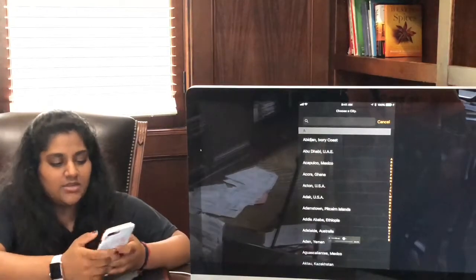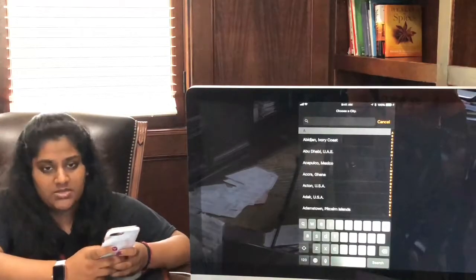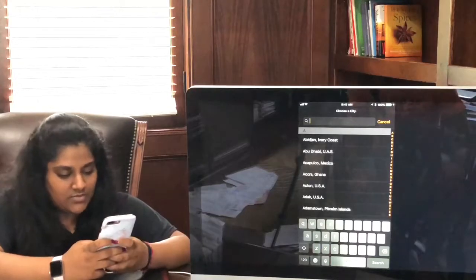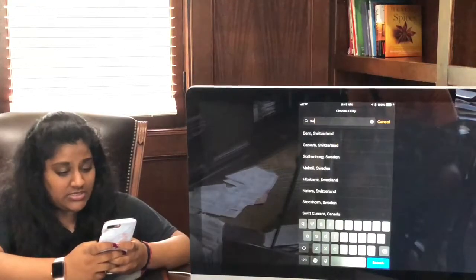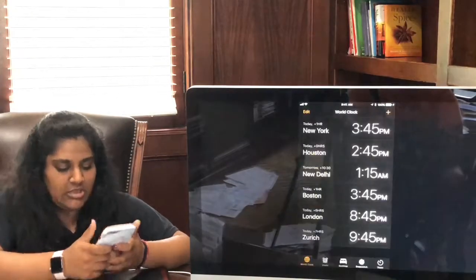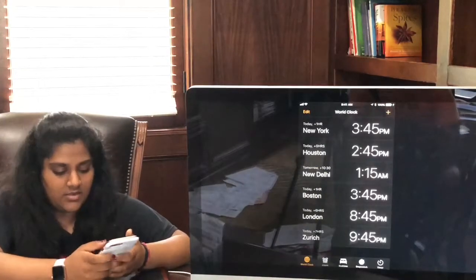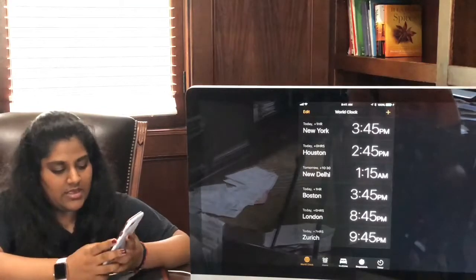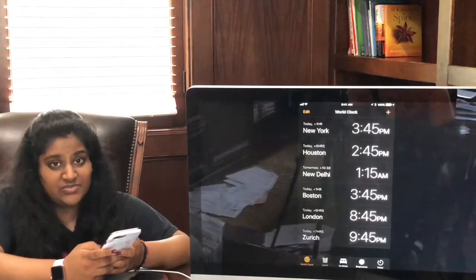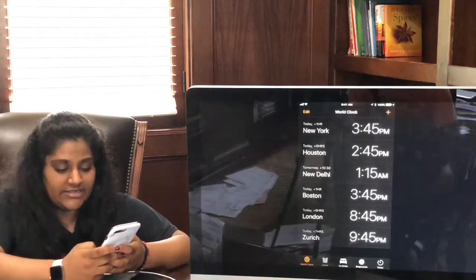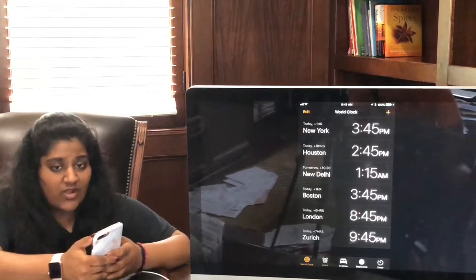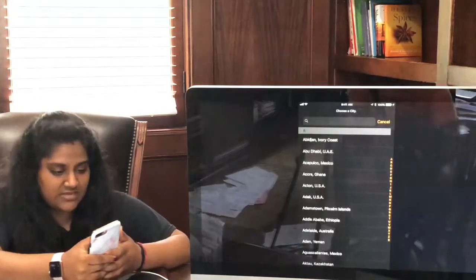Once you click that, you can type in any place you want. Let's say I want to know the time it is in Switzerland. So I can type in Switzerland, and I can click on the area that I want to find and press add. And now, as you can see, the Zurich, Switzerland time zone has been added to my phone, and currently it is 9:45 p.m. Similarly, you can do it for any other place or any other state.